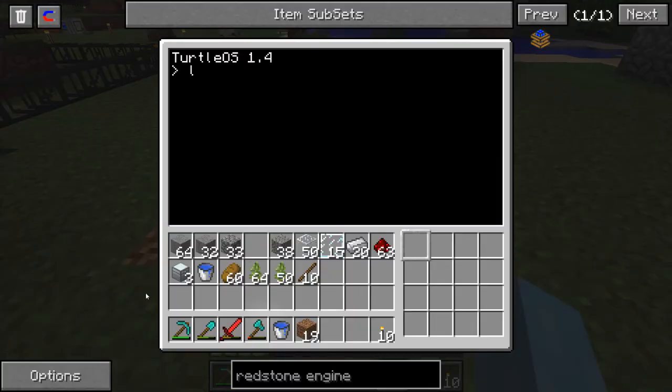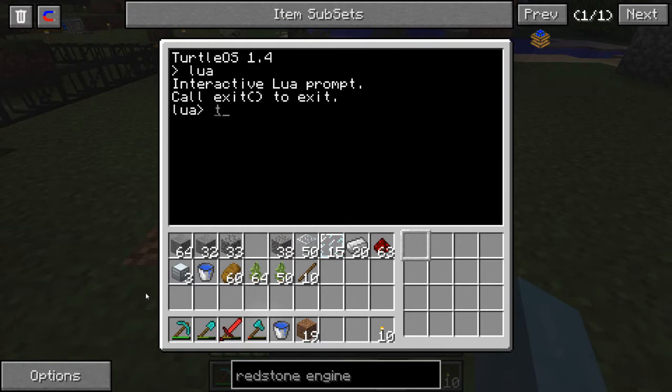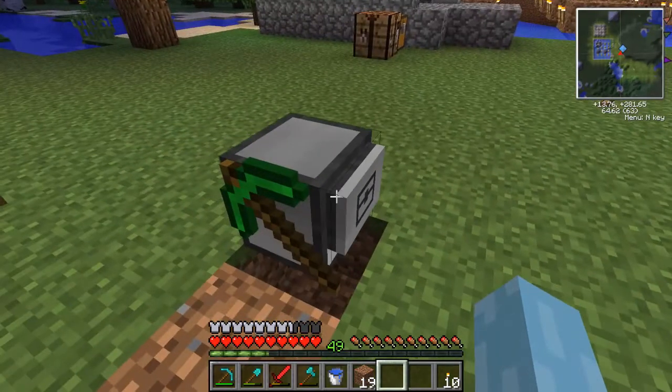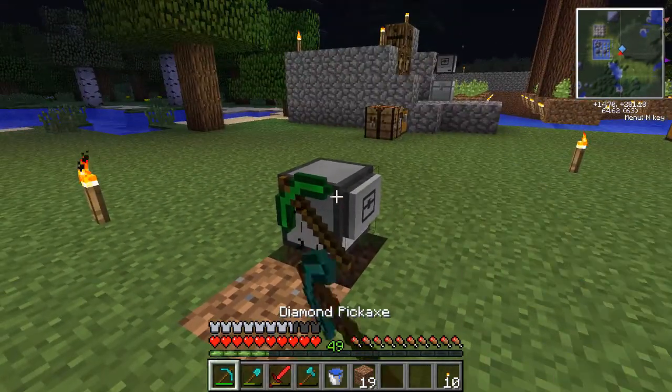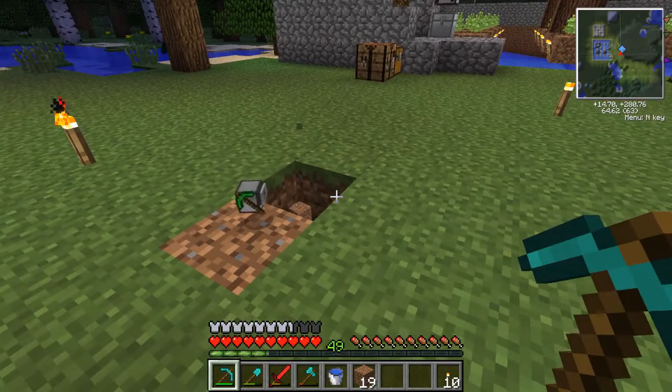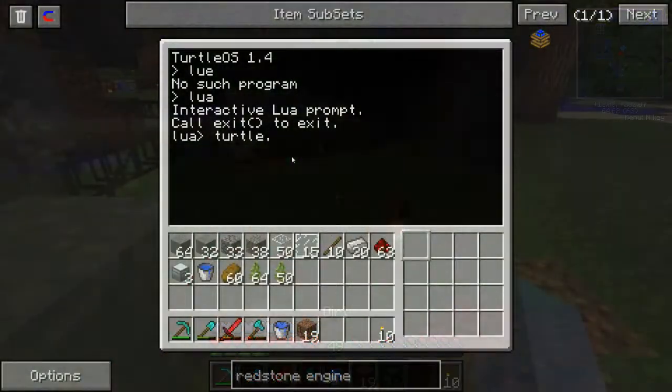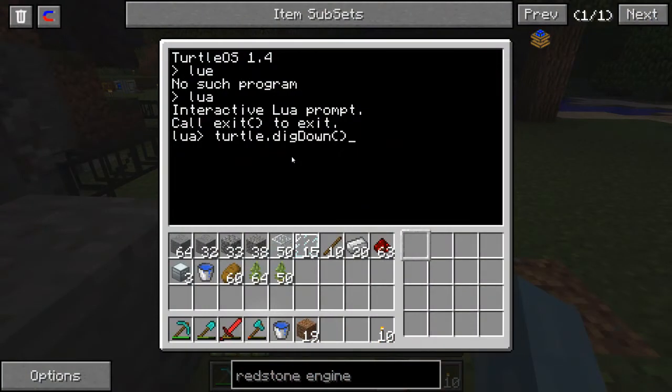So we're going to go to the Lua prompt, interactive prompt. This allows us to type in turtle API commands immediately. Turtle dig down. It returns true, and it puts what it dug in my inventory. And the turtle's inventory will go just like a chest exploding when you break them. Dig down.